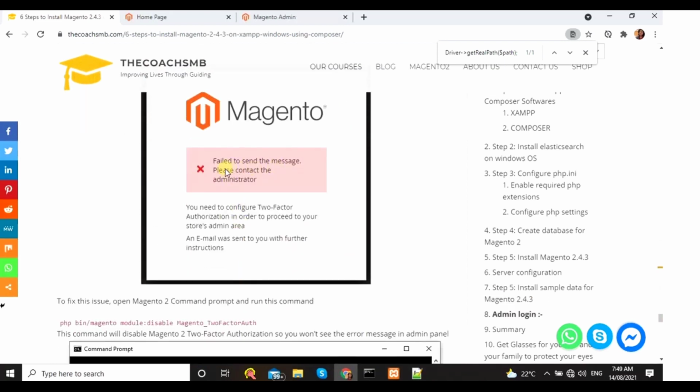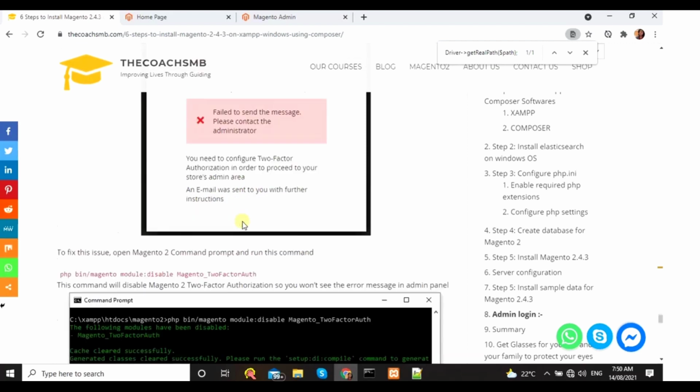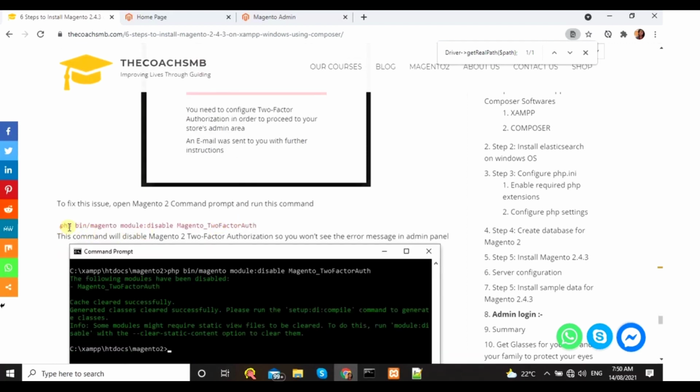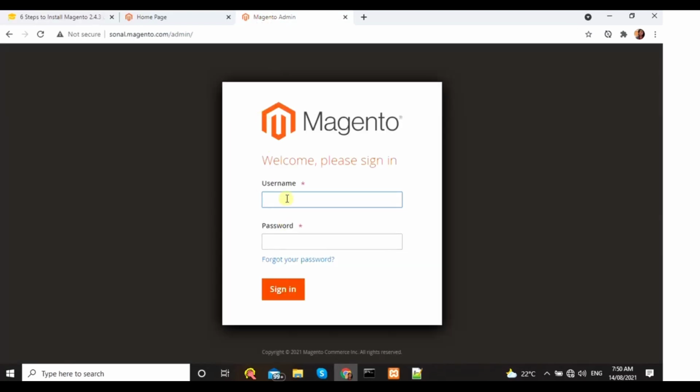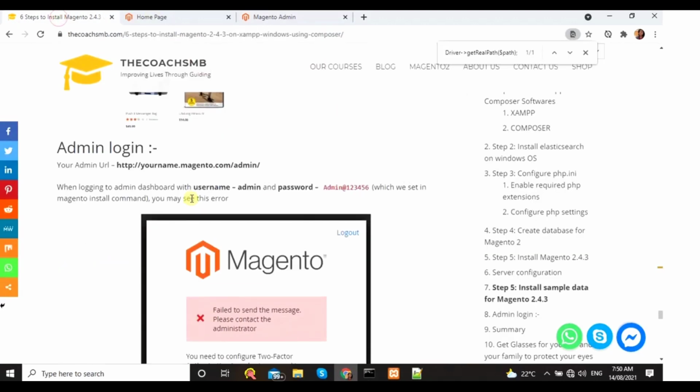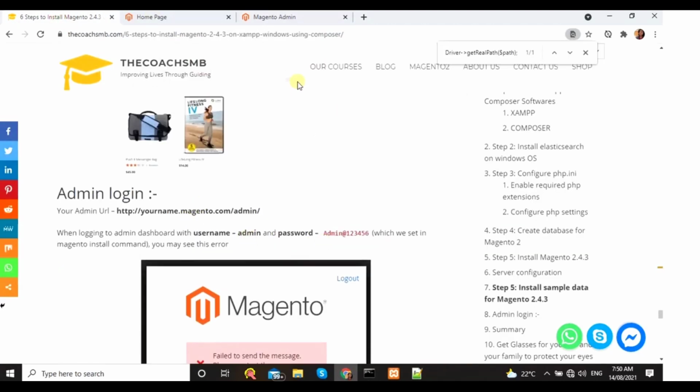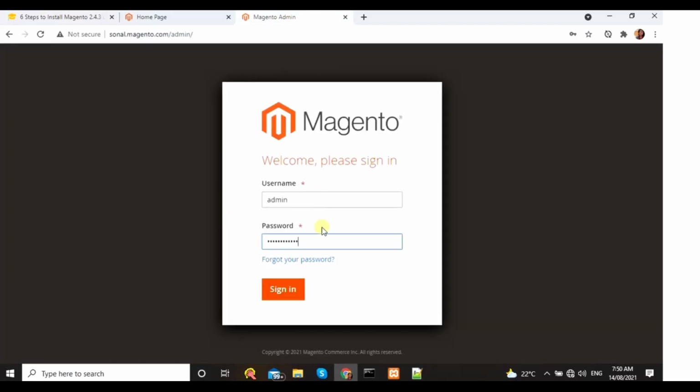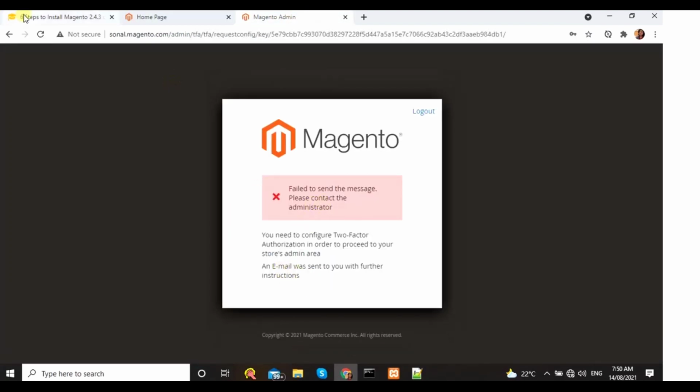Okay, failed to send message. So you need to configure two-factor authorization. In localhost we actually don't need this two-factor authentication. So let's first check if that error will appear now. 1 2 3 4 5 6 is the password. Okay, it is written here. Admin is the username, this is the password. Yeah, can you see the same error message?